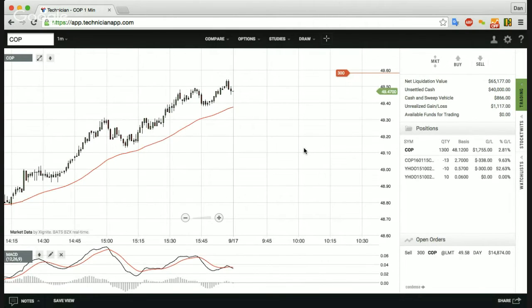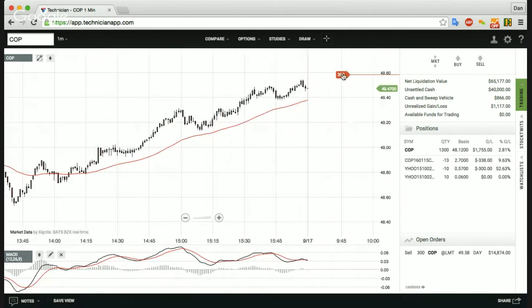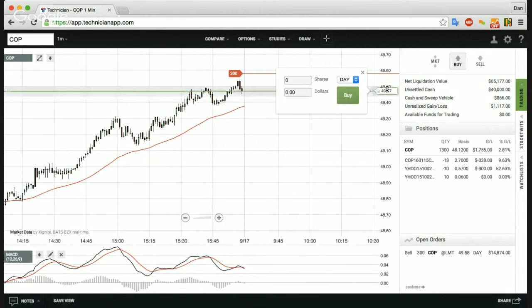Now, once the trade has gone from Technician over to Tradier and has been accepted by their system, you'll notice that I now have a little red flag on the chart showing exactly the price level where I have an order. It shows 300, and because it's a red tab, I know that it is in fact a sell order. What I'm going to do is put in a buy order just so you can see the opposite.